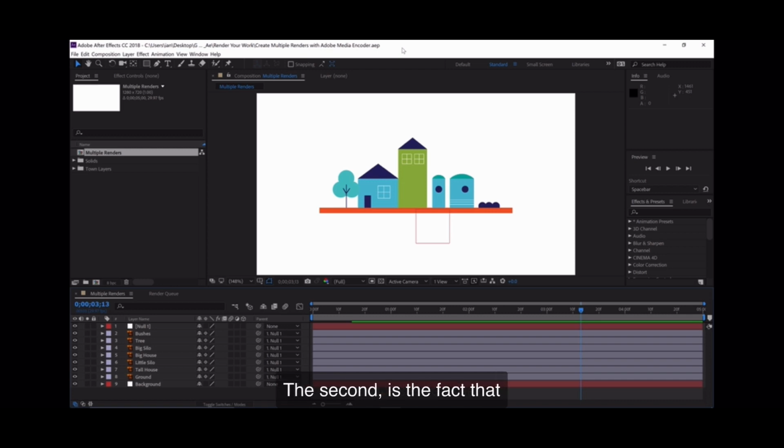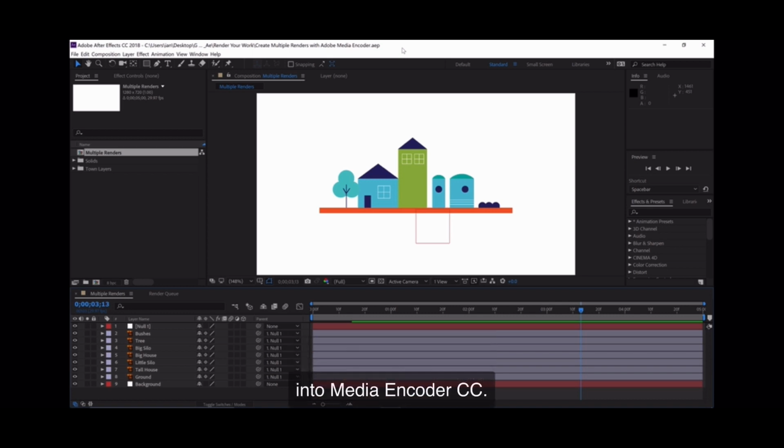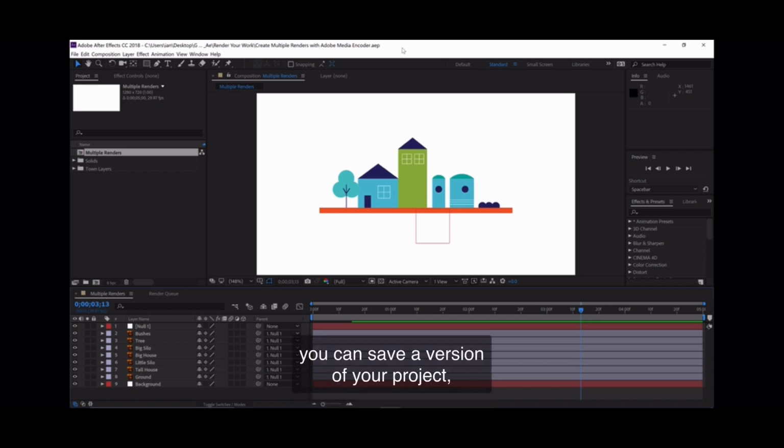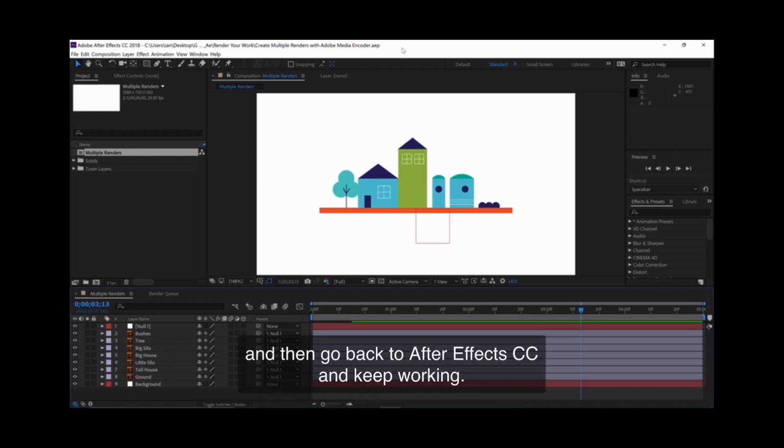The second is the fact that it actually moves rendering out away from your After Effects project into Media Encoder. So if you are really busy, you can save a version of your project, send that to Media Encoder, and then go back to After Effects and keep working.